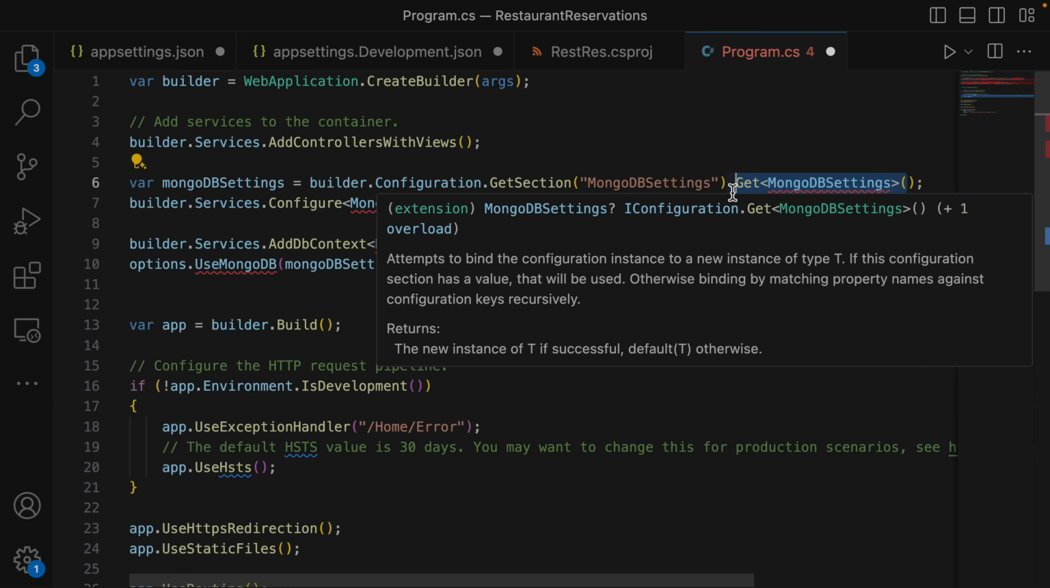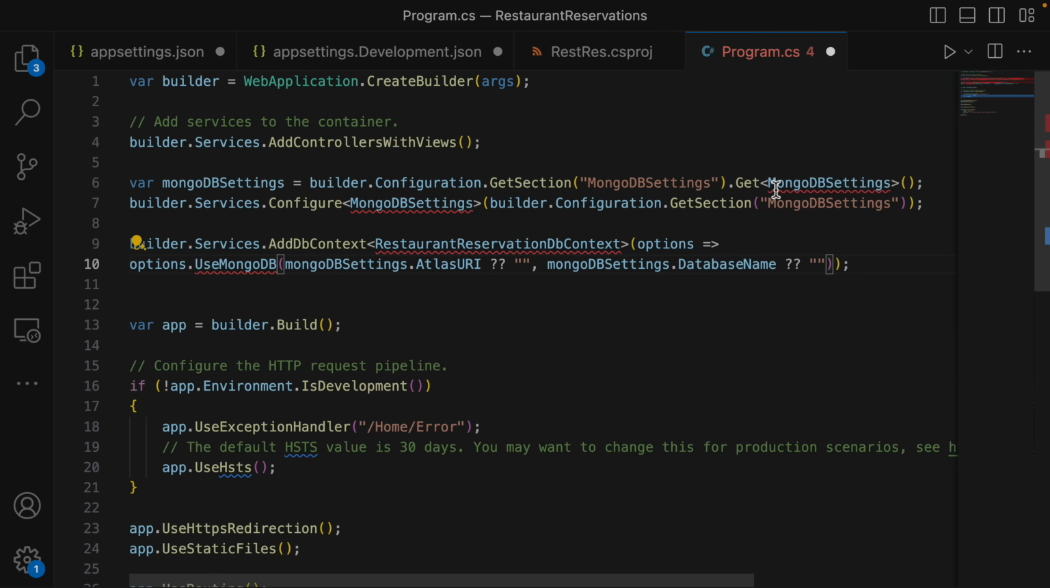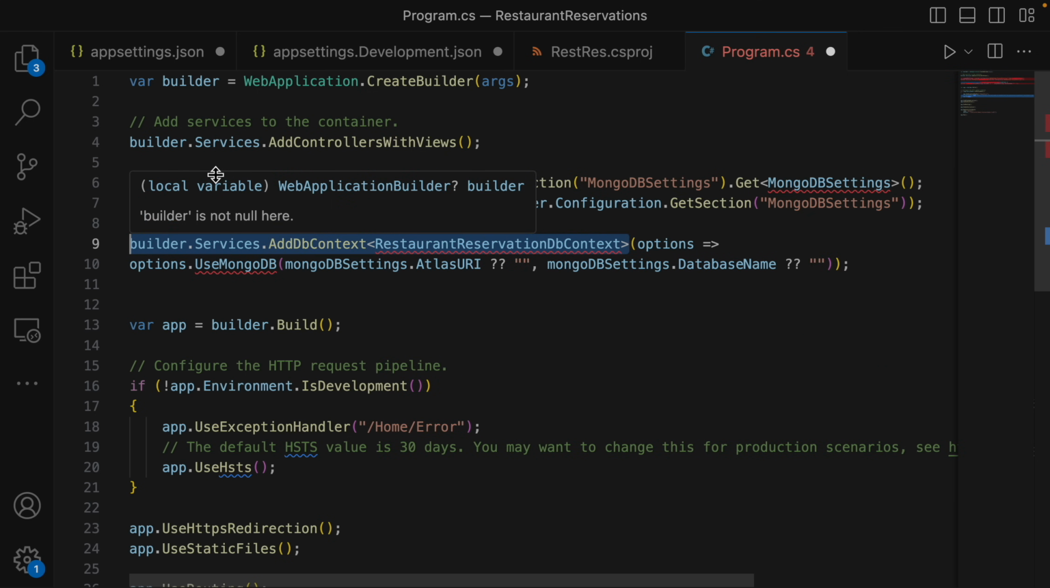The MongoDB settings class should contain properties that match the configuration file, the Atlas URI and the database name. This line registers the MongoDB settings configuration instance with the dependency injection container. It allows other services to access these through dependency injection. Then we have this line, which registers the restaurant reservation DbContext with the DI container. It makes the DbContext available for dependency injection throughout the application.